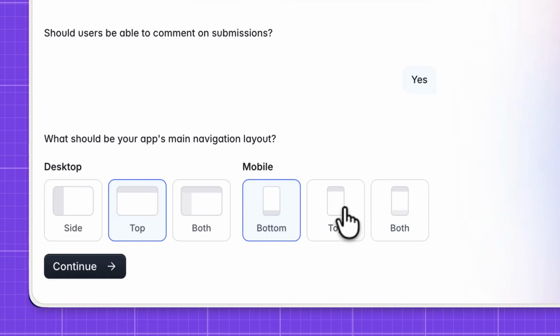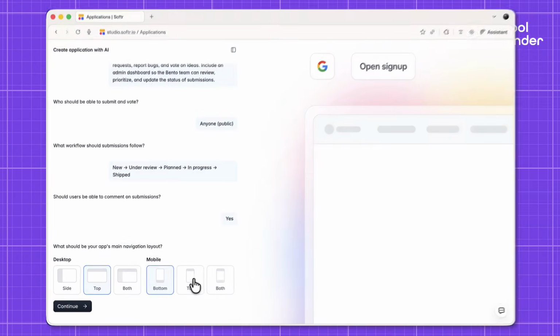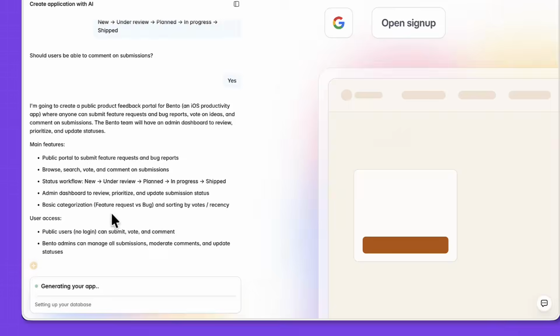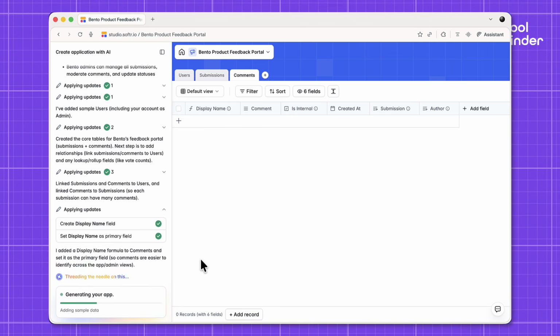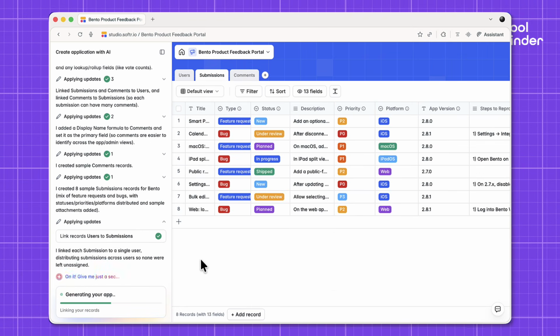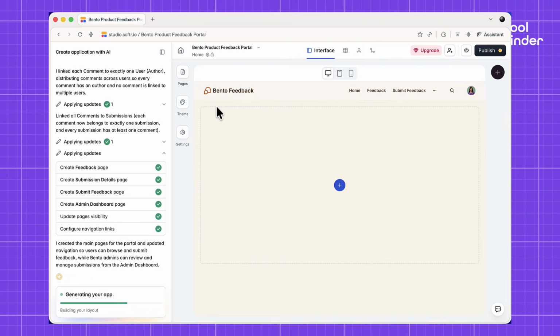Softr have launched their AI code builder, and in this video I'm going to show you how we're going to use it to set up a feedback process for our iOS app Bento. The idea is really simple. We're going to create a feedback portal that allows us to capture any issues, bugs, or feedback that people have around the app, which they can then put in, and we can build our roadmap from that.